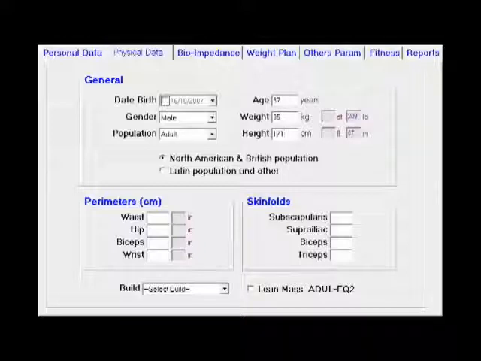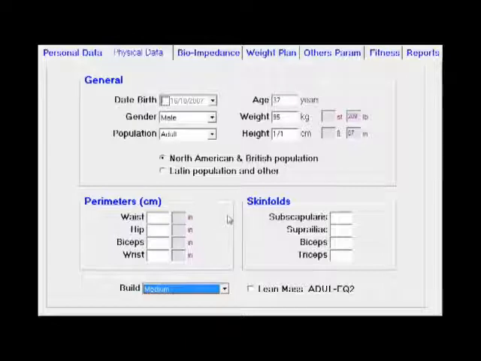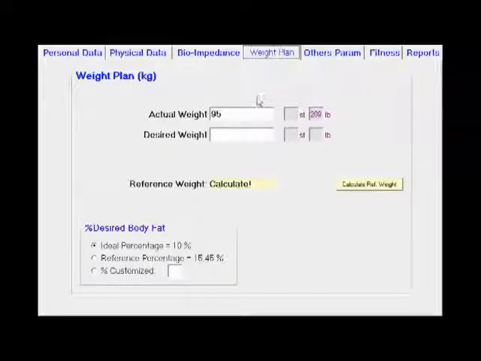And towards the bottom we can add build, small, medium or large. Now we go to weight plan, where we can find out the ideal weight for this person.